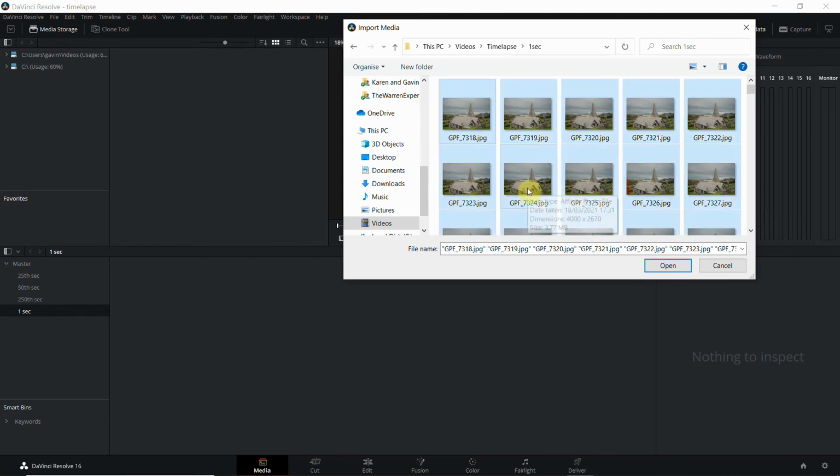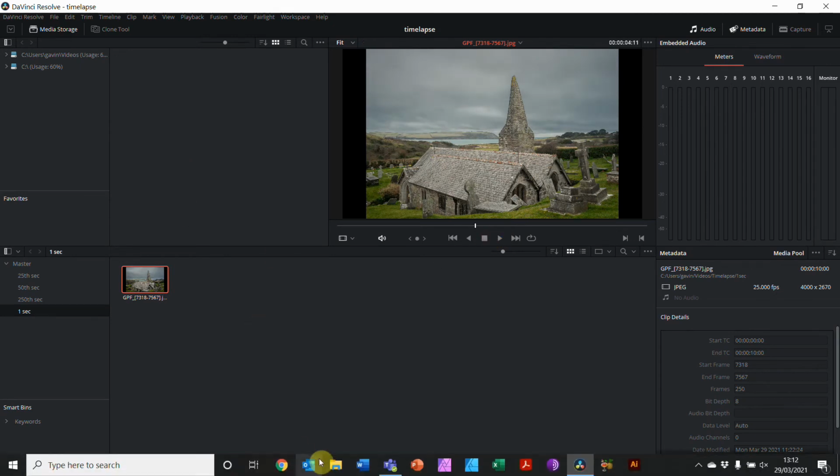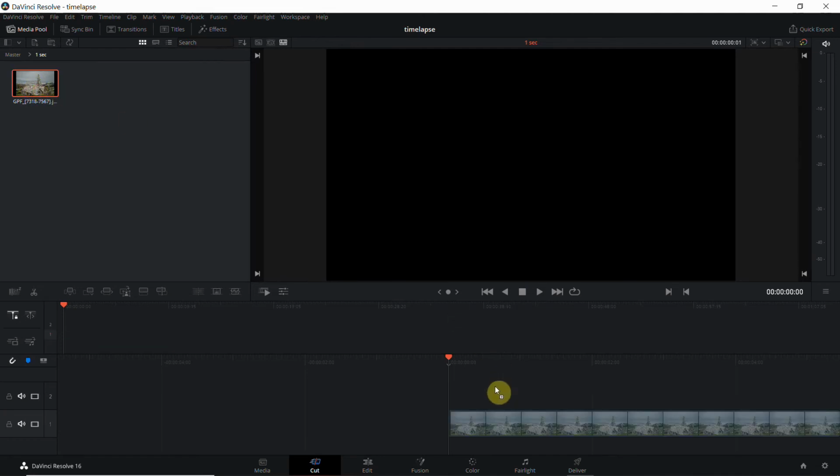Now the thing that DaVinci does is that it will pull all those images in, and it will see that the file names are sequential, so it will pull them in as one clip, and it will set it automatically to the frame rate of your project, and in this case it's 25 frames a second. And you can just play the preview. It will stutter around a bit because it hasn't really had time to render it, and then pull that into the timeline, and there you have the time lapse.